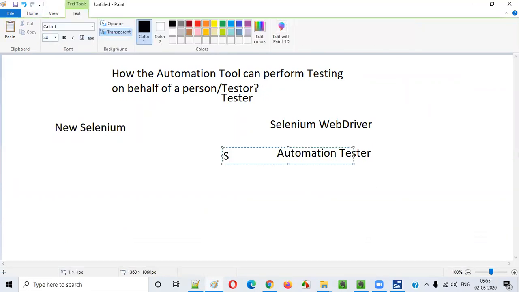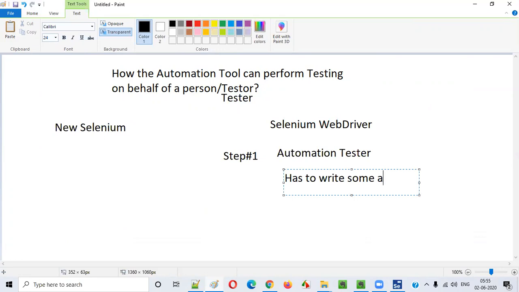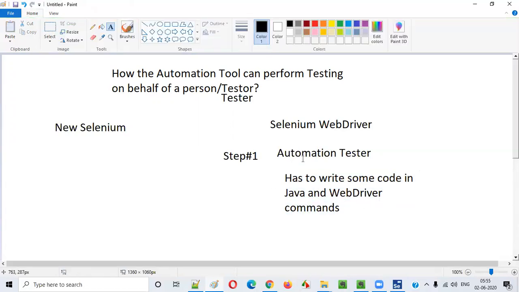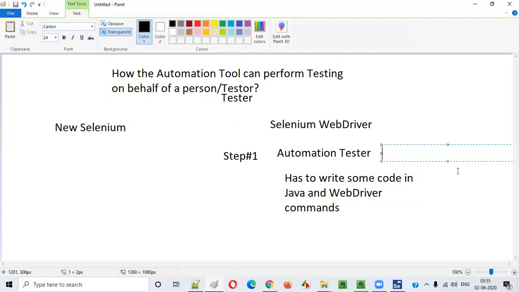Here, the first thing is that the automation tester. This is step one, guys. Okay. Step #1. Here, the automation tester has to write some code in any language, okay, that Selenium supports. Selenium actually supports many languages. I'm going to explain more about the different languages which are supported by Selenium WebDriver. For example, let's take Java. Okay, example. He has to write some code in Java and WebDriver. Some WebDriver commands will be there. So using this Java program and WebDriver commands, we are going to write some code. So the automation tester writes some code.